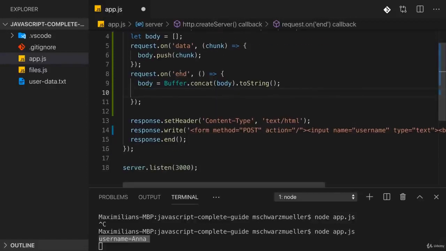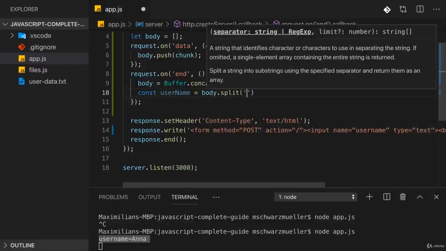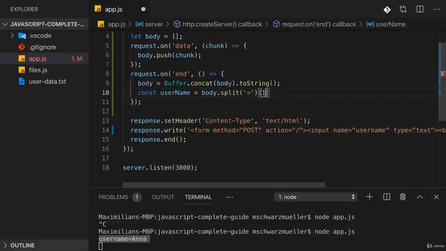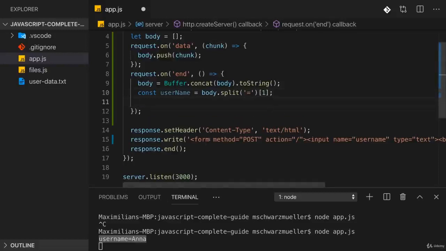Well, now we could parse this to do with it whatever we want. Since it's such a string, we could, for example, get the username by using body, split it on the equal sign, and then take the second element of the resulting array, which is the concrete username, so the thing after the equal sign, and then work with it. So now we could send back a response, and now it's important to send it back in the right place.